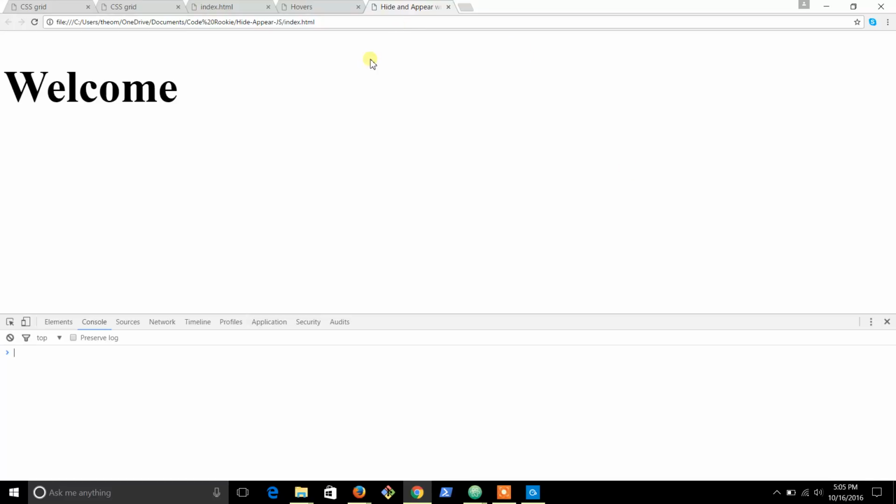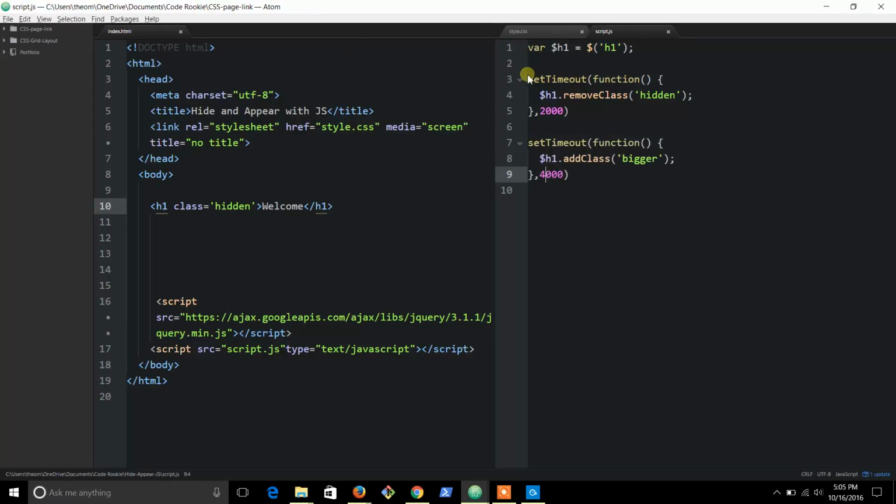So yeah, that's pretty much how you work with jQuery, with setTimeout in particular. The most common is to make it appear, disappear, and then all other kinds of changes you can do.